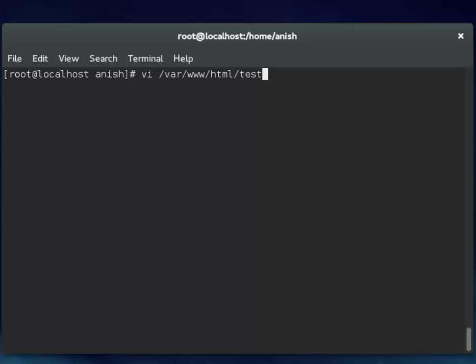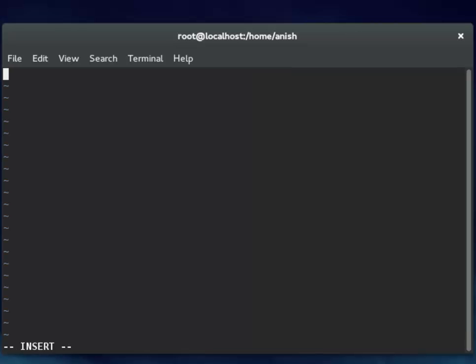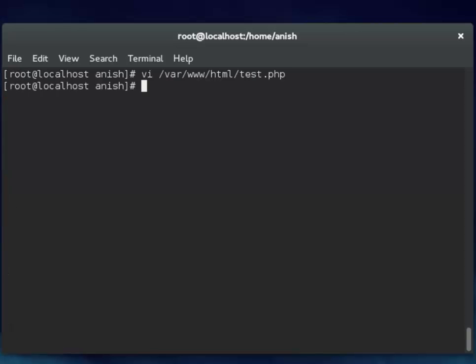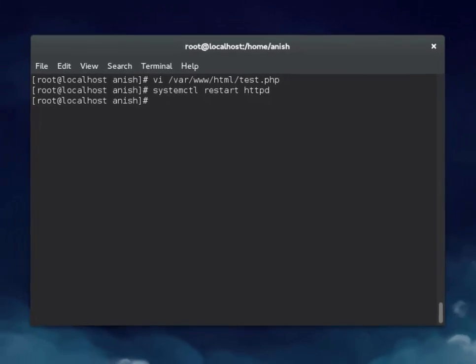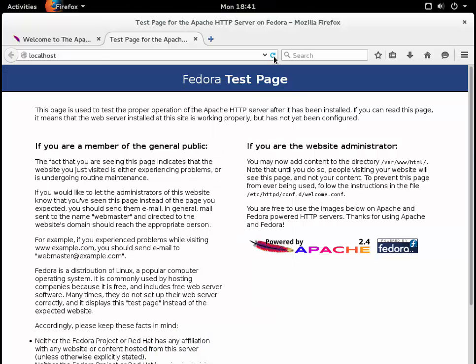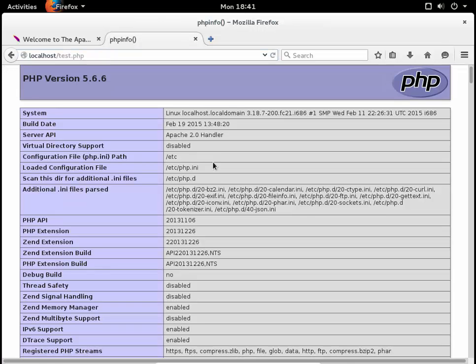In /var/www/html, let's create test.php. I'm not going deep into this command and the PHP configuration. It will be covered in a future part. After creating a PHP page or PHP website, we just need to restart the Apache server services. That can be done using the following command: systemctl restart httpd. The server services are restarted, and now we can open test.php to make sure our PHP services are up and running.